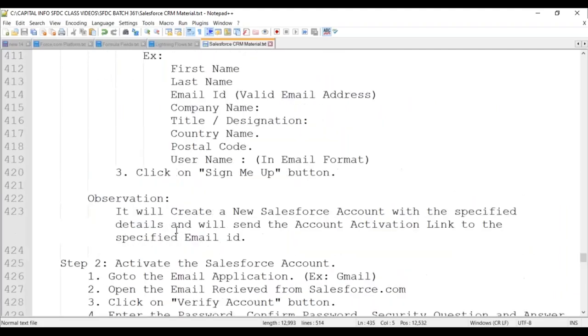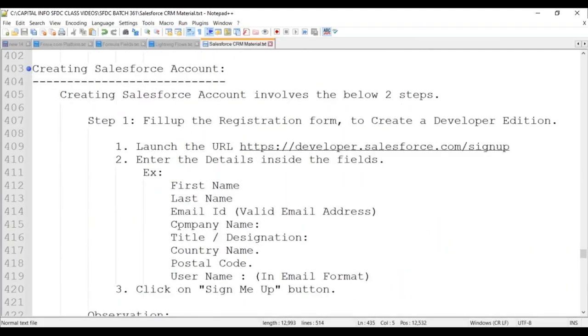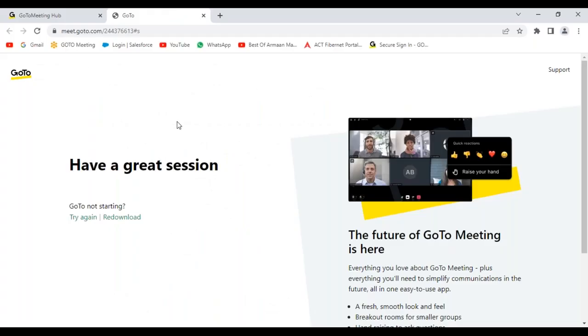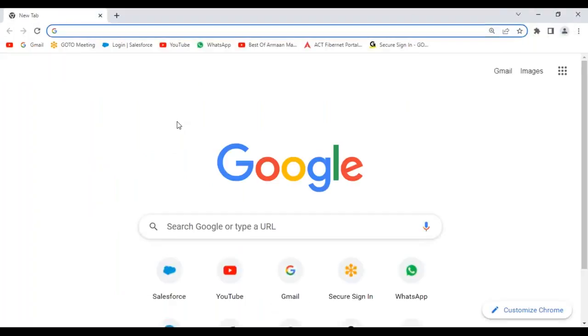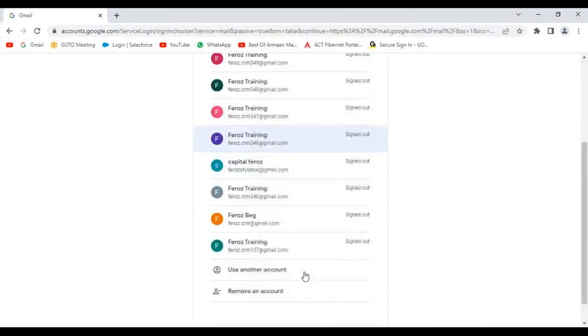Now let's see how we can follow these steps and create our own free Salesforce account. Let me show you practically. First of all, let me go to my email account. Let me log in to my email account first. I'm going to my Gmail account here.